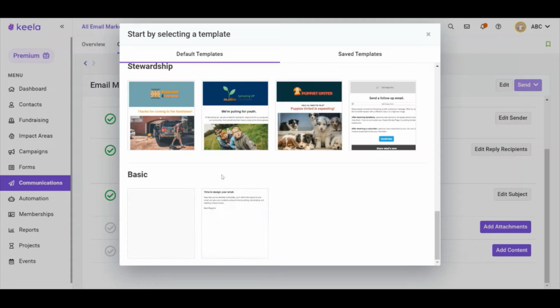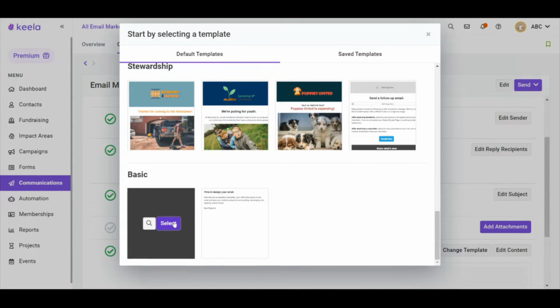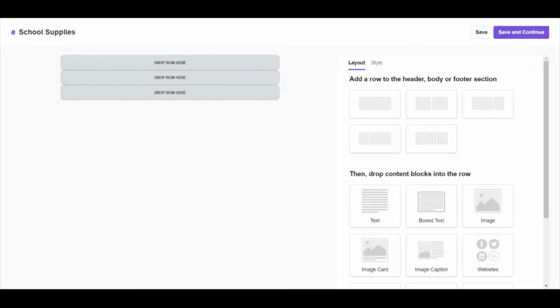Okay, so let's go ahead and just start with a basic email template. Let's say I want to start completely from scratch. So I'm going to press select, and then it's going to open my email marketing builder.